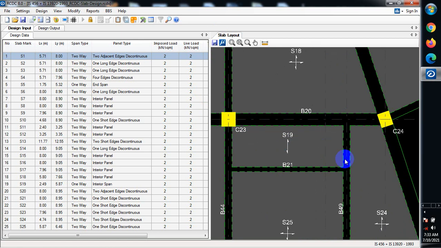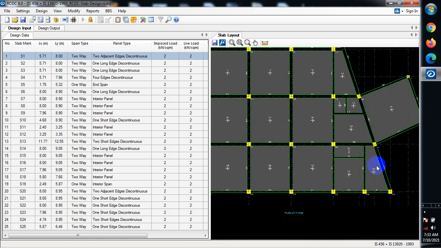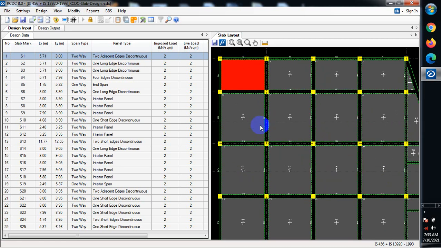Now when you divide your ly over lx and it gives you a value greater than 2, what that means is it has become a one-way slab. That means your reinforcement will be provided along the short span. Let me give you a perfect example. If you divide 4 by, let's say, 1.5, definitely your value is going to be greater than 2. So in that case, that slab will definitely be a one-way slab. But to have a deeper insight, like I said, make sure that you visit my channel for that.